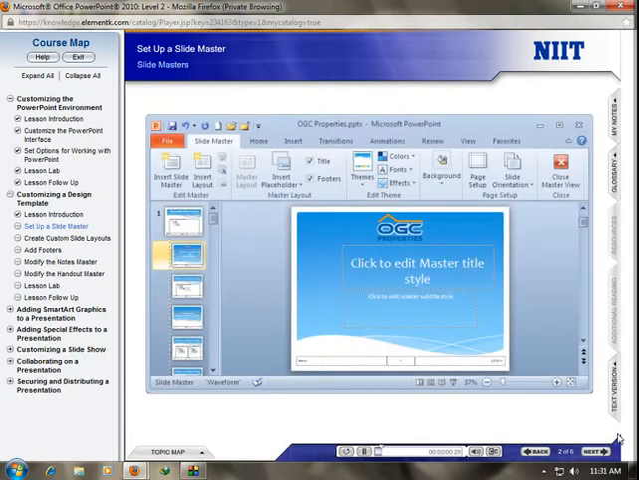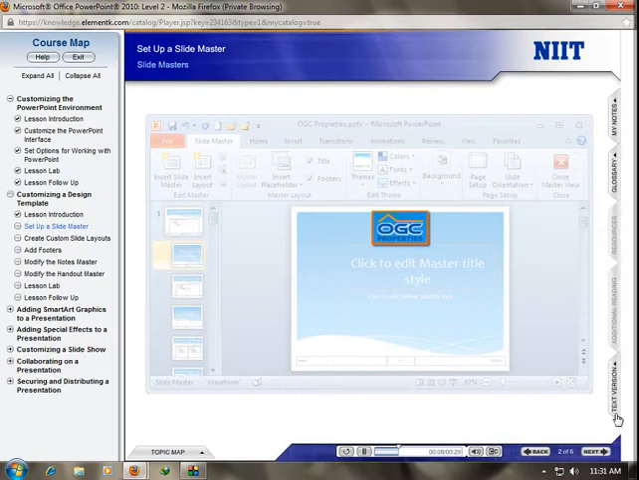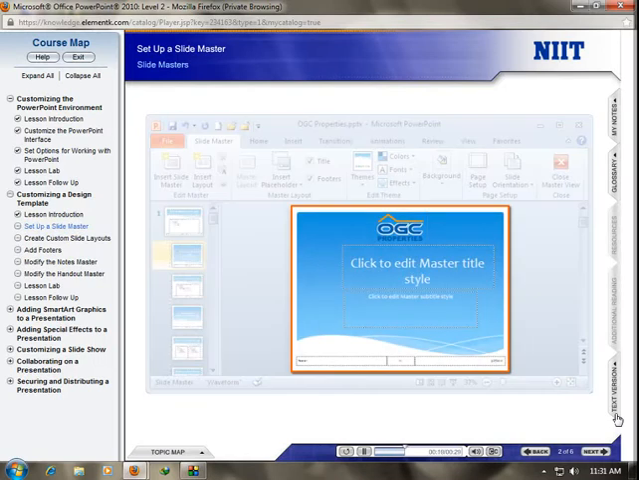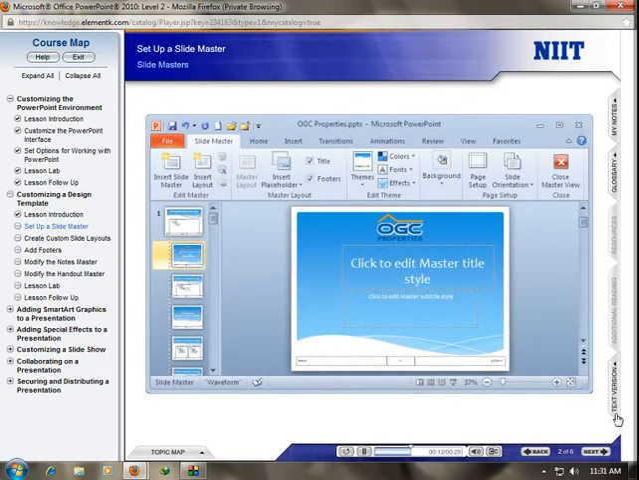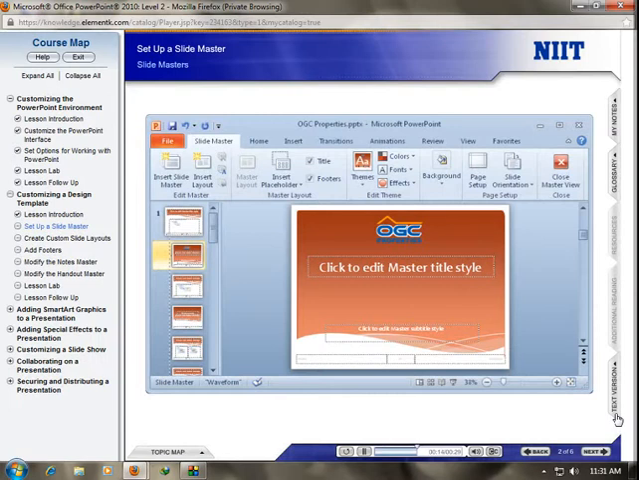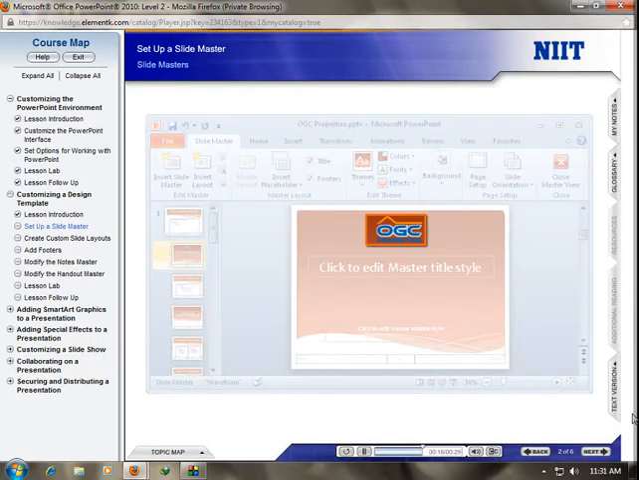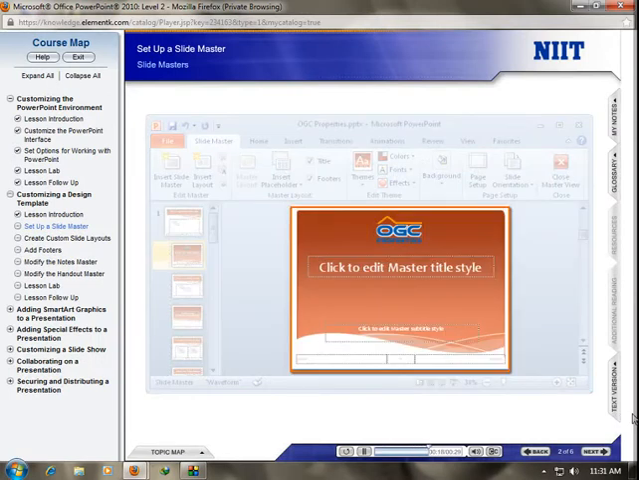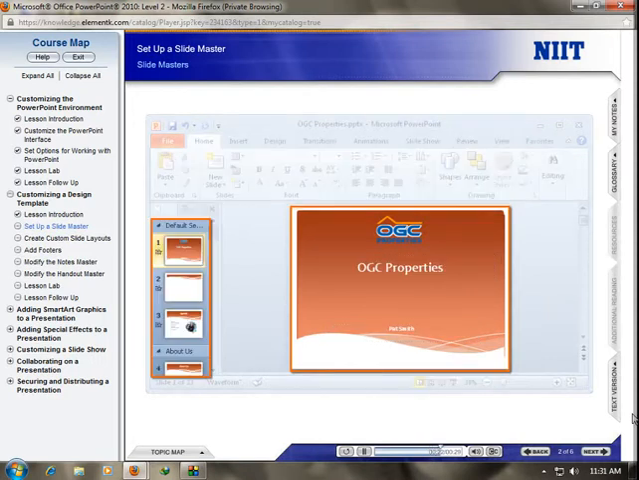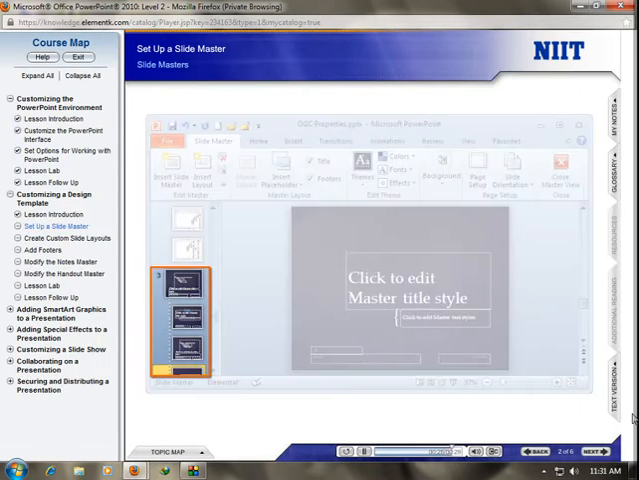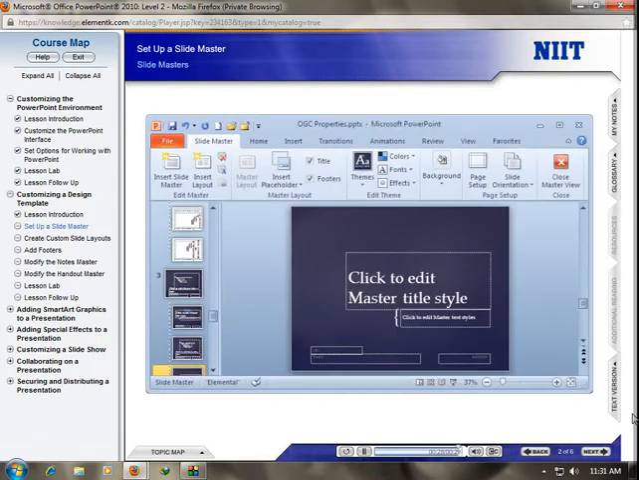A slide master is a slide definition that contains the positioning and formatting of text, placeholders, graphics, backgrounds, and themes that are displayed on each slide. You can modify the slide master elements such as text, graphics, and colors. The changes you make in a slide master will be applied automatically to all the slides in the presentation that are based on this slide master. You can add more than one slide master to a presentation.